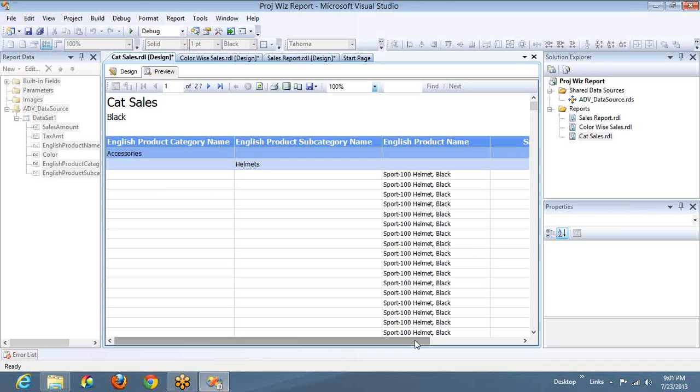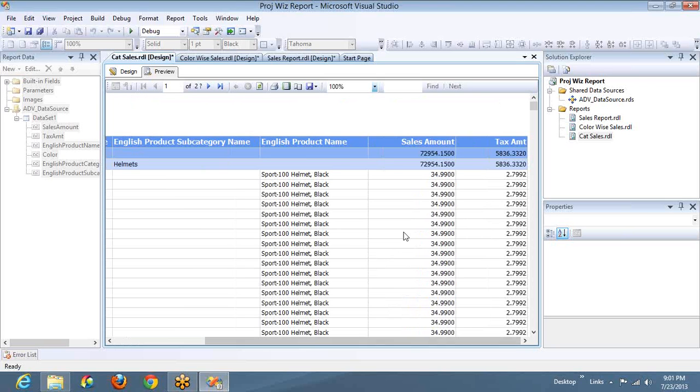Why are these products repeating with the sales amount? Because whenever a helmet is bought by any customer, it will be inserted and captured in the database. So it is showing in the grouping, in the detailed information.